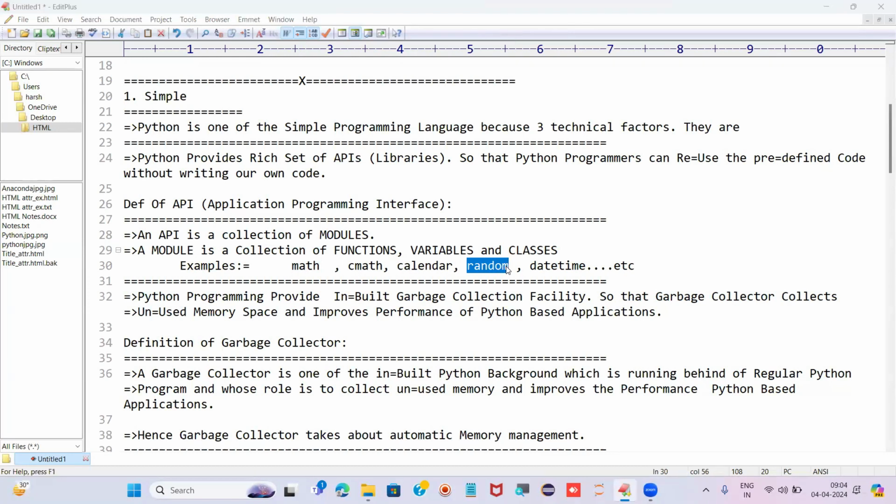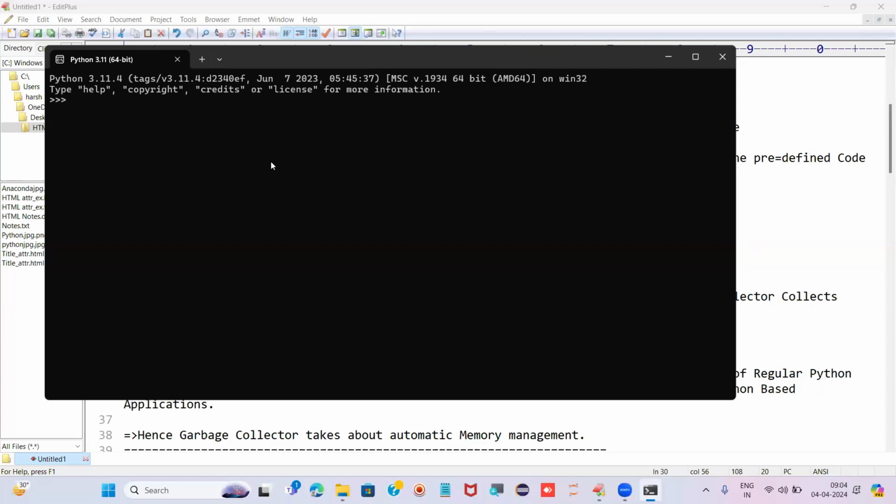Okay, let me show you one example. These are just basics. Don't get tense by seeing these things. If you see this, I'm importing random, right? Here random is a module. A module may have a collection of classes, variables, and functions inside this random. So how can we use this random module?